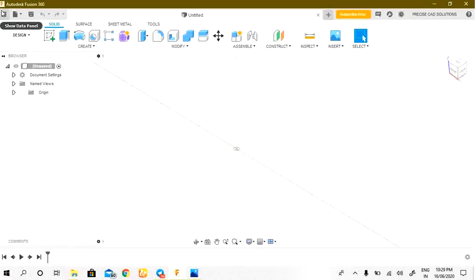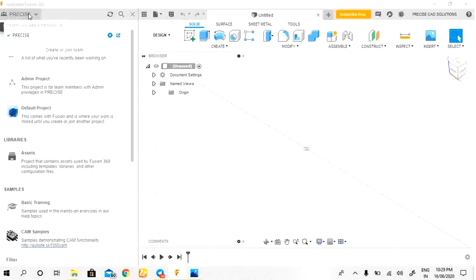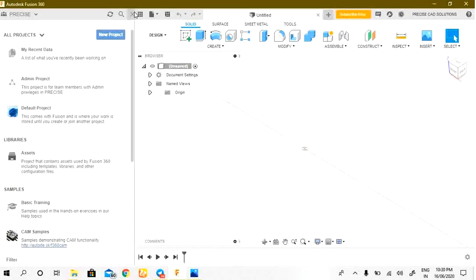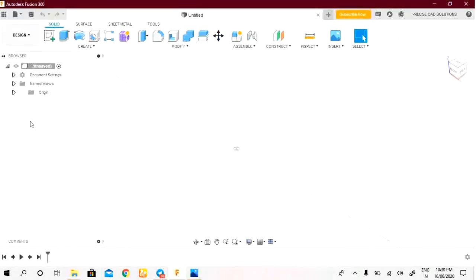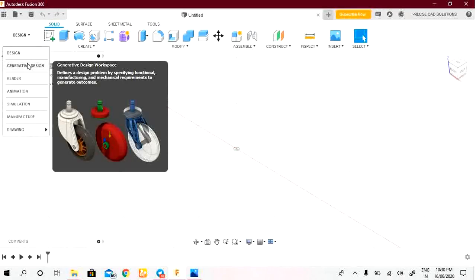So we have to see what the graphical interface of Fusion 360 is. This is the data panel. If you click on the data panel, it will expand and show the projects and whatever necessary assistance is developed by Autodesk. Then these are the modules or workbenches available. If you click on design, there is generative design. It is the best workbench available in Fusion 360 because it gives generative design rather than regular modeling.